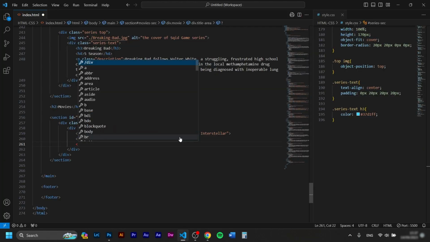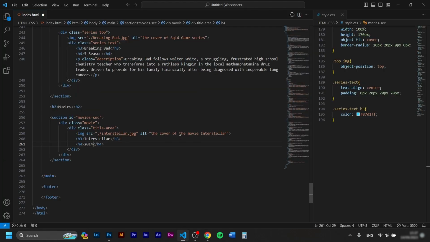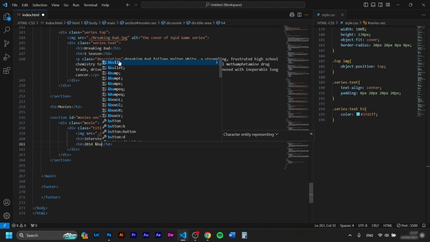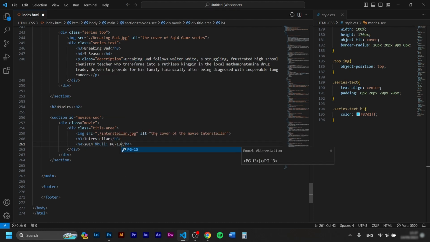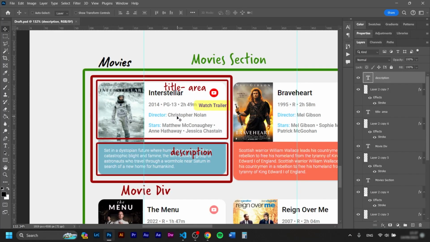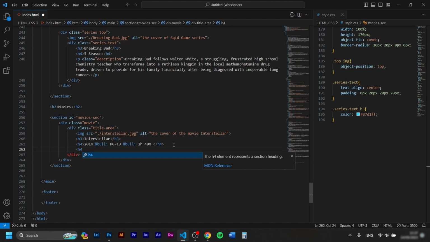And we'll go h4, the year, 2014. Then if you want to put a big bullet, I can give you the code right here, or you can actually Google it. We put ampersand bull and it's right here. Then I go PG13. Let's put another bullet, copy this, paste it here, space, 2 hours and 49 minutes. After that we have a subtitle again, which is the director and the stars, and we know that these ones are in a span because they are blue. So let's go h4 again.